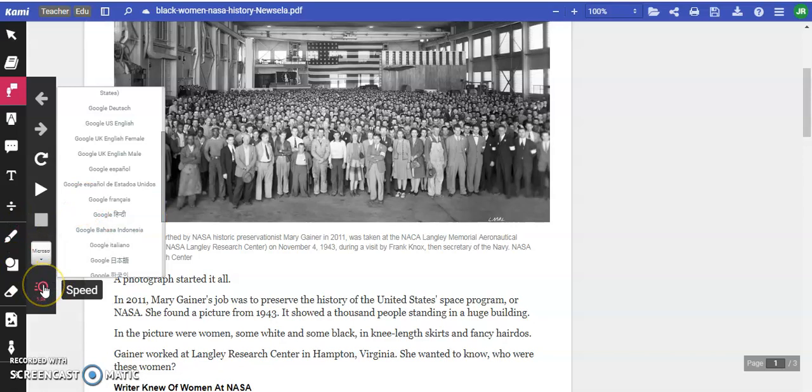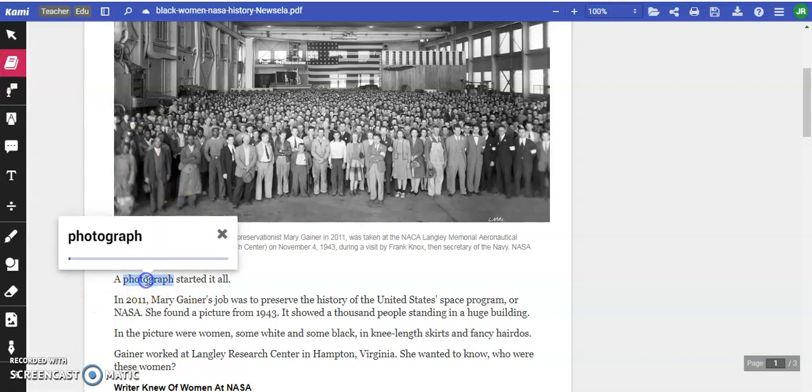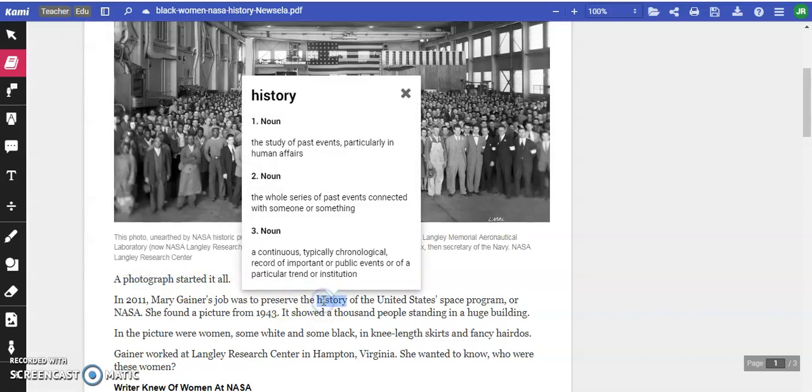And then this last option here is the speed. By default, it's on, I think, a pretty good speed, but if the students need to slow it down or make it faster, they can do that here as well. Also built in here is a dictionary. So if I were to click on any word in here and it's in the Kami dictionary, it will give me a definition. And it works for pretty much all the words in here just by clicking on it. So that's a very good, helpful tool for students as well.